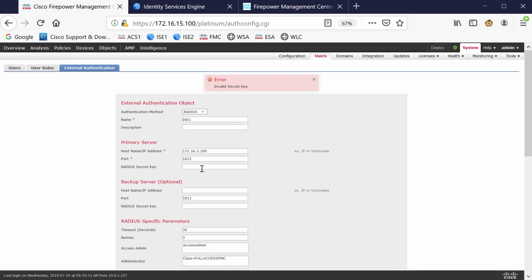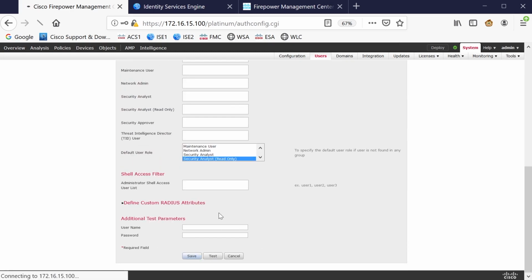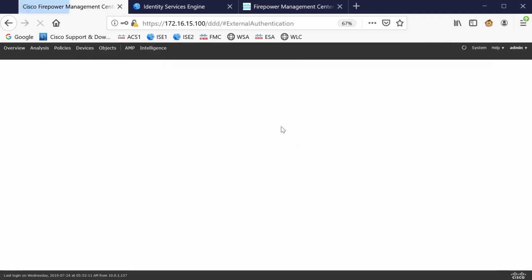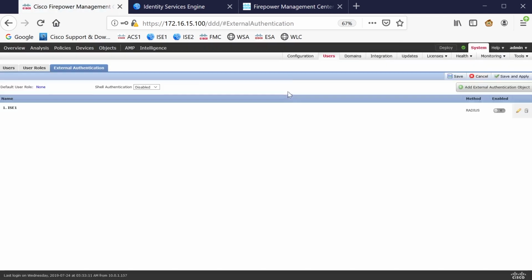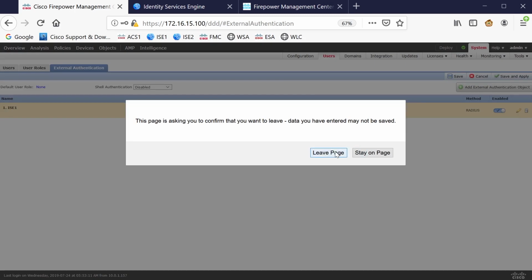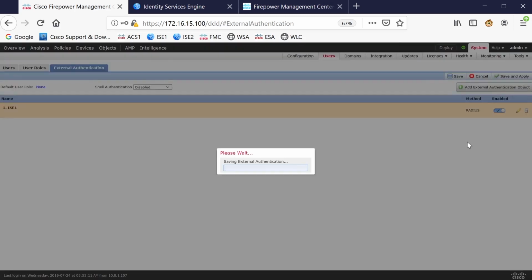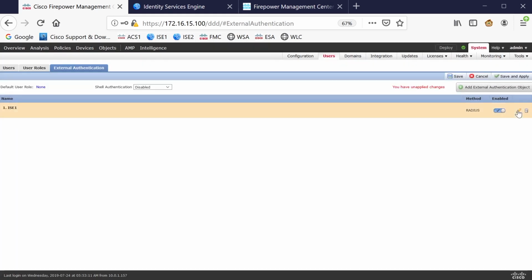Okay, I didn't put a password, which is Cisco. It must match my password on ICE. Let's try to save once again. And before we take a look at this in action, let's just make sure it is enabled. Yeah, let's edit it. Okay, let's just stay on page save. So I enabled, I saved. We go, re-edit it.